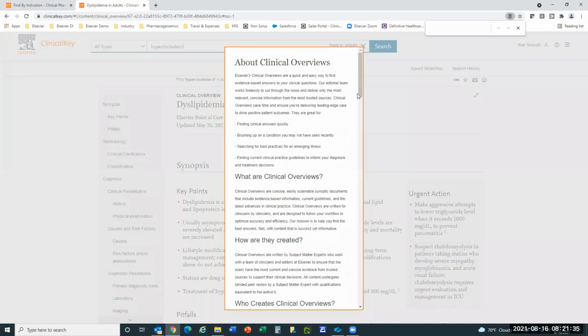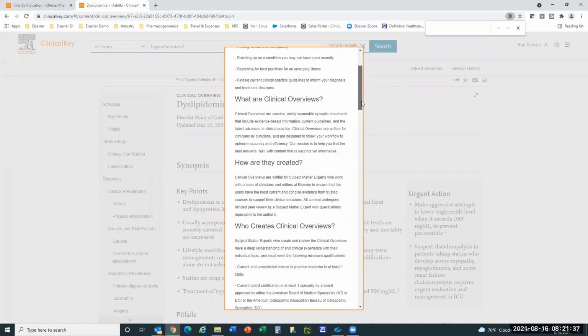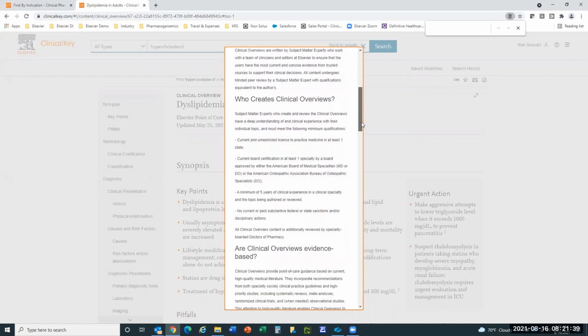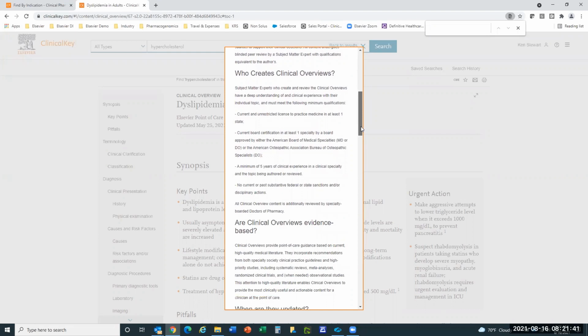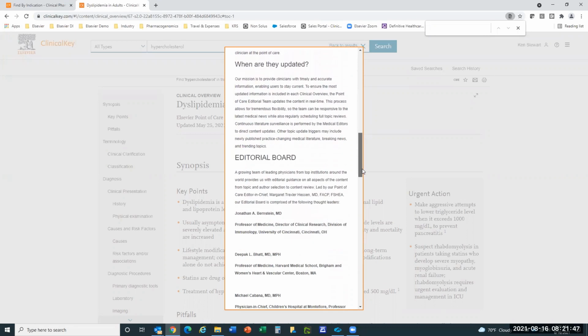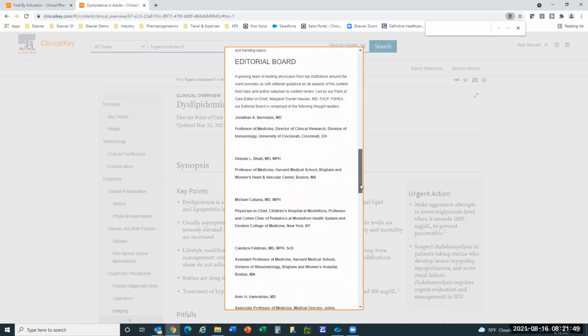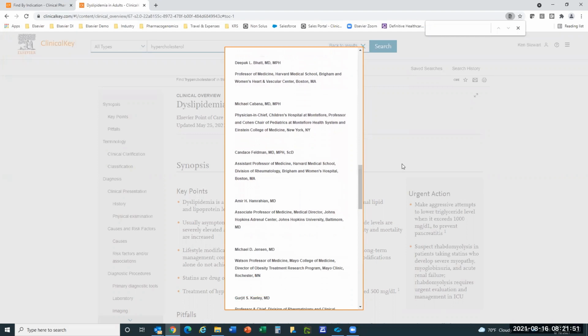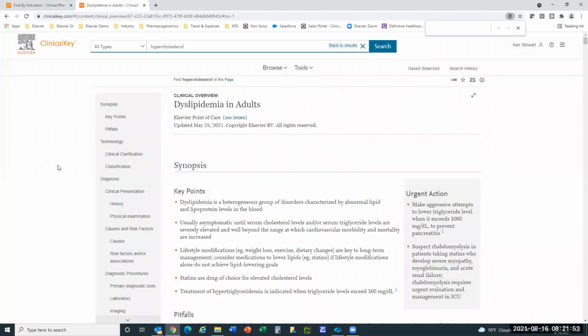And if you look at the details, it'll tell you, what is a clinical overview? How are they created? Who creates them? What's the clinical experience of the people who are working on these? Are they evidence-based? How are they updated? It even tells you who's the editorial board for these clinical overviews. So a lot of good information there.